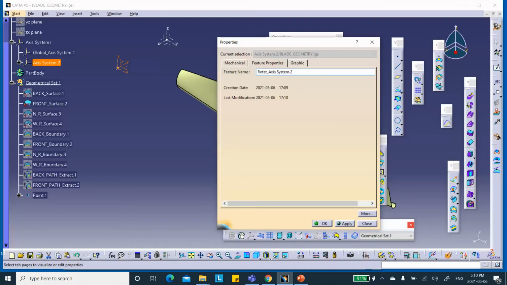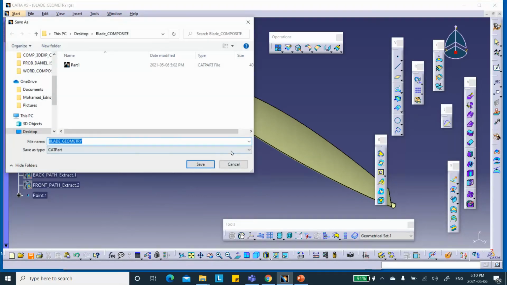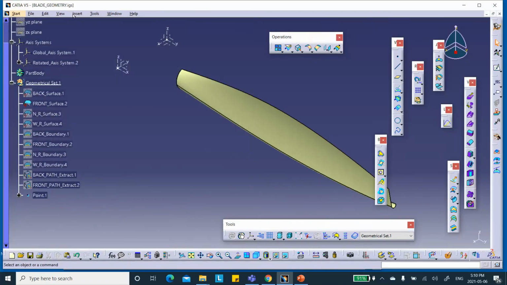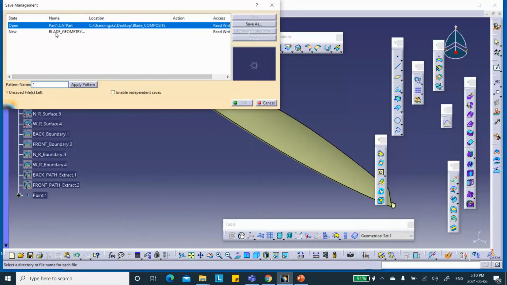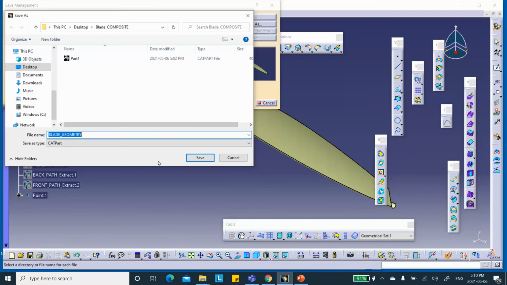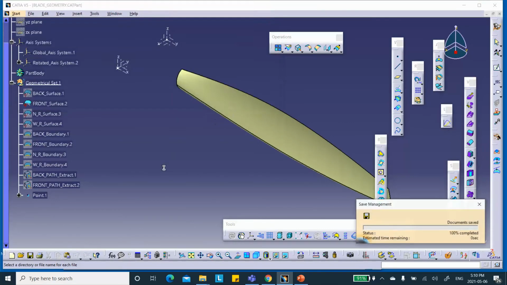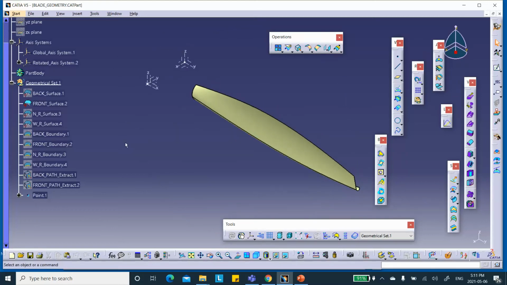Rotated. Okay. Save everything. File, save management. This is the blade geometry. Save as. Well, that's the name I'm going to give it. Okay, so we're done here.